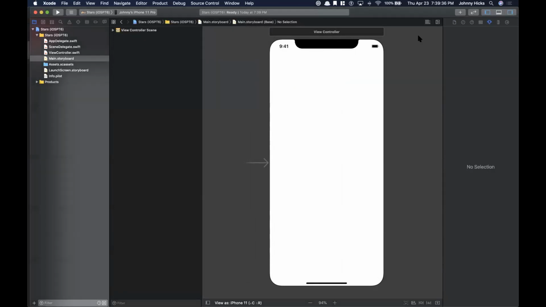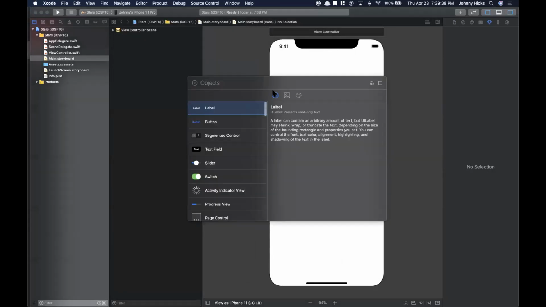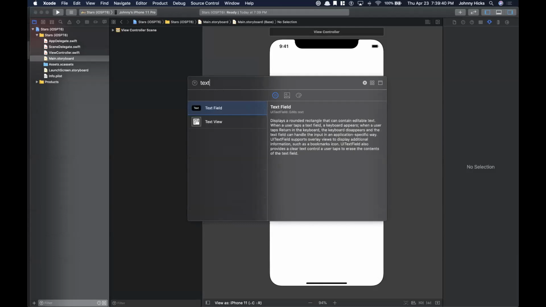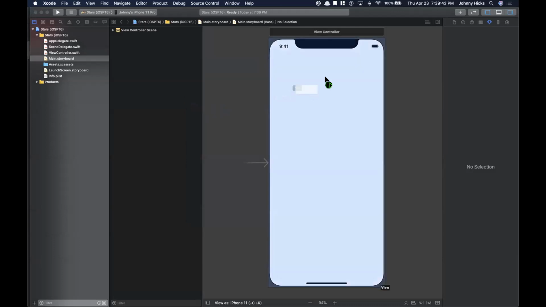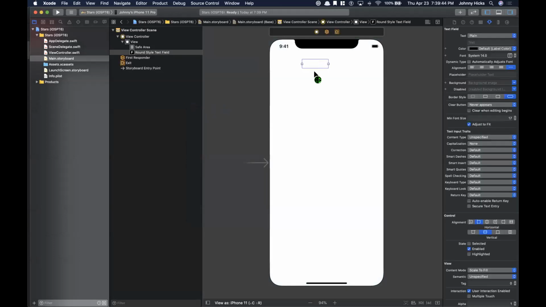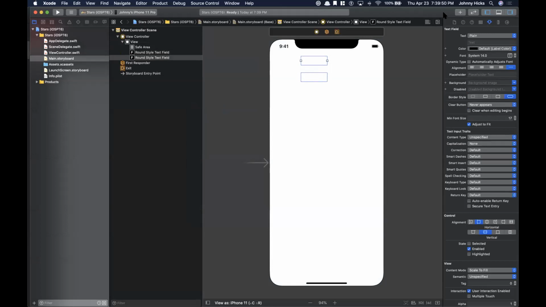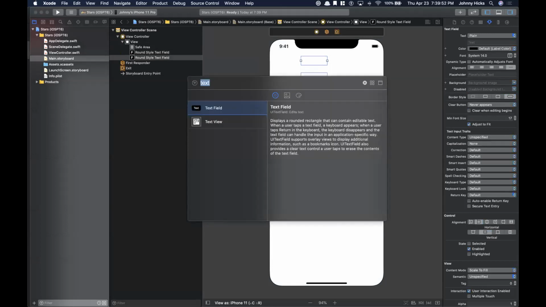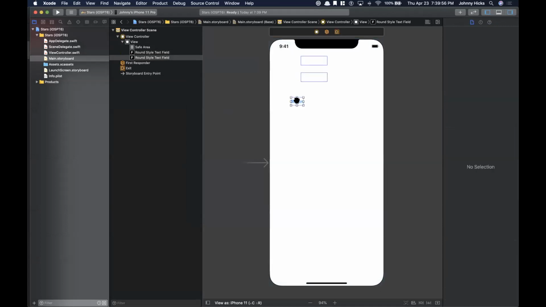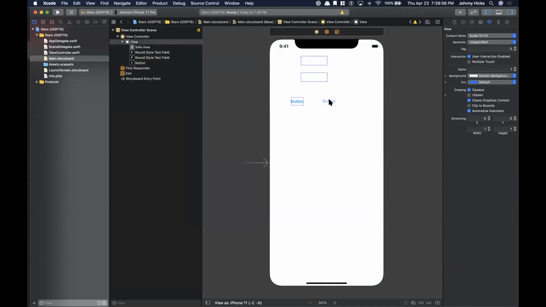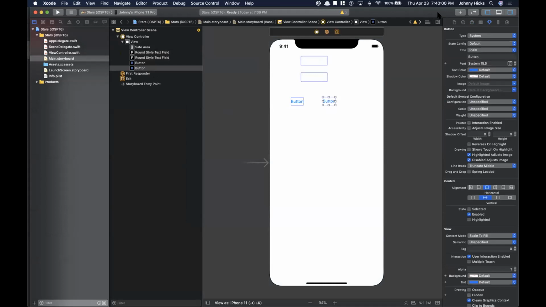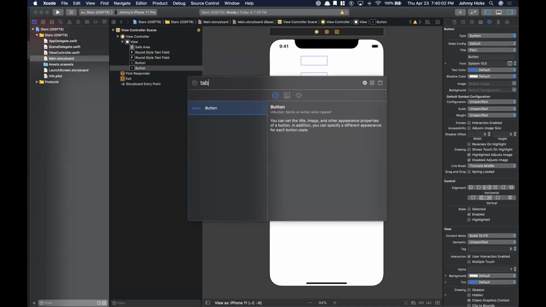Okay. So let's go ahead and hit our plus icon. We're going to search for some text fields. I'm going to create a copy of that. So we want 2 text fields. Didn't copy for some reason. 2 buttons. Okay. And then yes, we do want a table view.